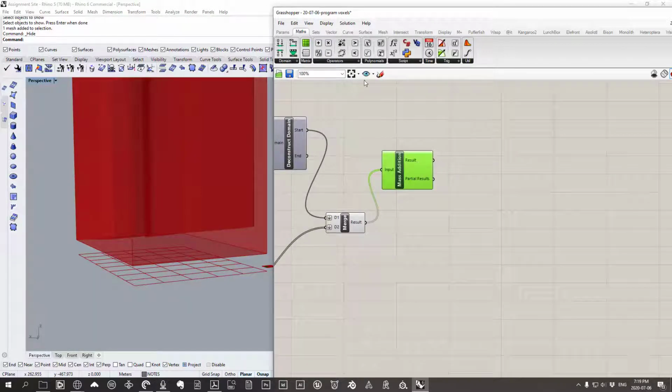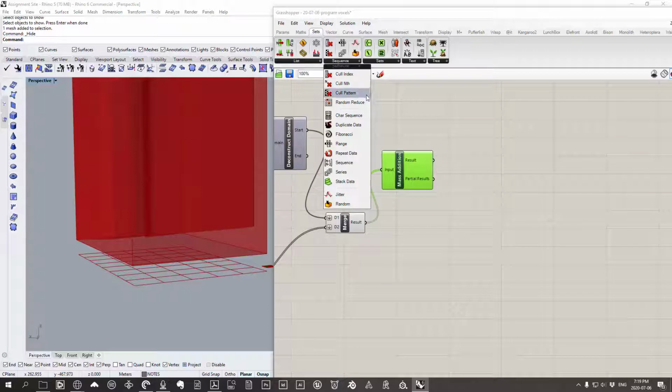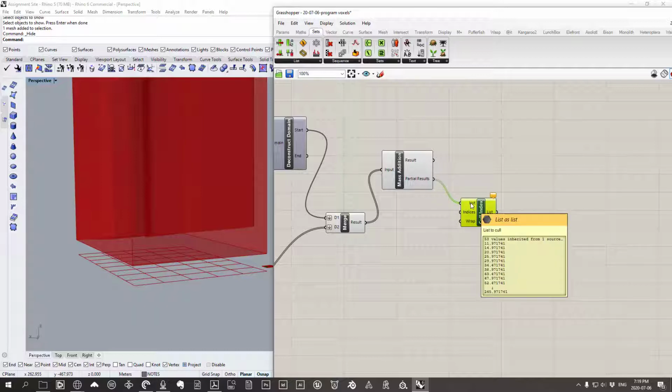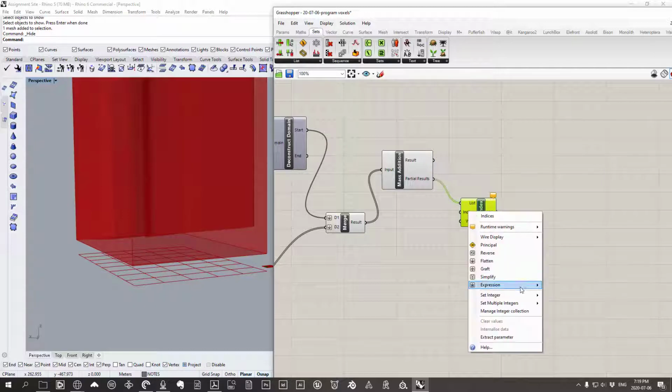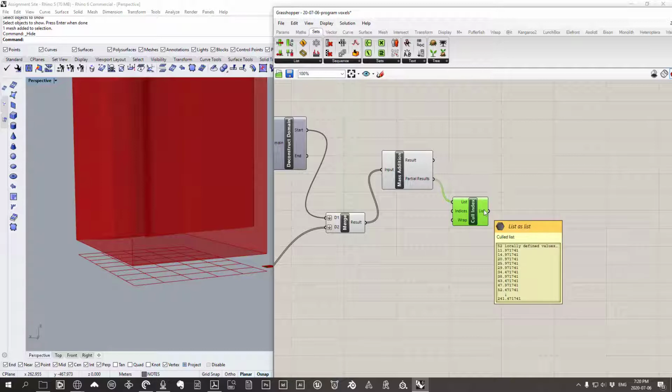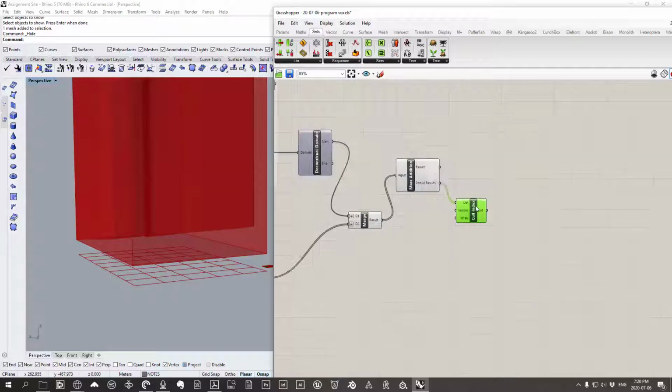So essentially what we're going to do is go to sets, sequence, call index. Our partial results will plug into the list, and then our indices is going to be -1. So right click on indices, go set integer -1, click commit changes. And then our wrap is going to be true, because remember, if wrap is true and indices is -1, then you're always going to choose the last one.